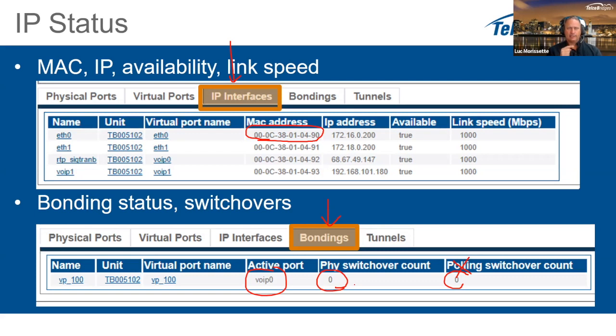The bonding is only looking at the local physical ports, right? So if the link goes, if the VoIP 0 goes down, VoIP 1 will be taken up. It doesn't check if it's reaching the outside network. So if you want to add the additional protection for the switchover, you can also use the polling here. And usually we put a gateway, an IP gateway from the network to see that. But it's not, let's say it's not used very much. We use usually only the physical, local physical status.